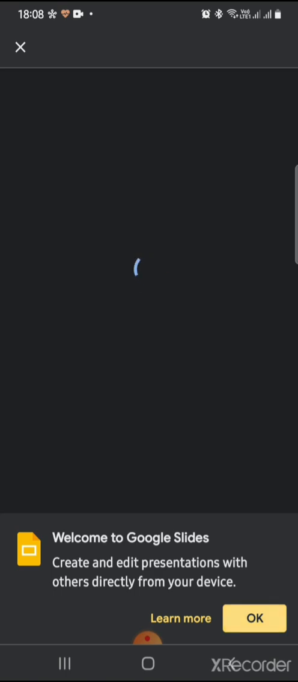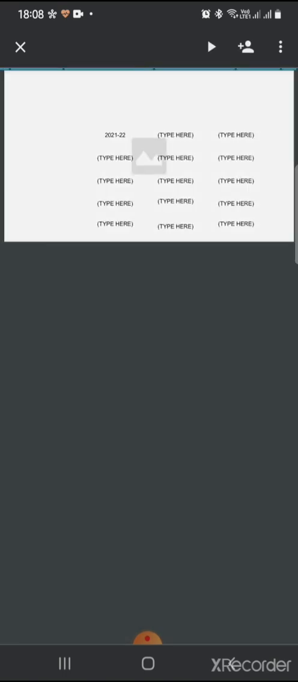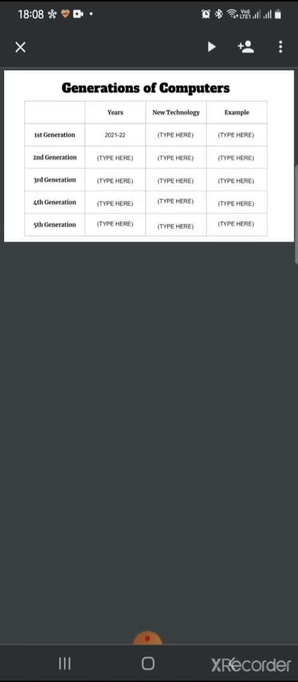You just click OK. Remember, this process is only going to happen when you do not have Google Slides. If you already have Google Slides installed on your phone, then it's okay. On a computer, it does not really matter, because on computers Google Slides is available by default. When you use Google Chrome, you get Google Slides.